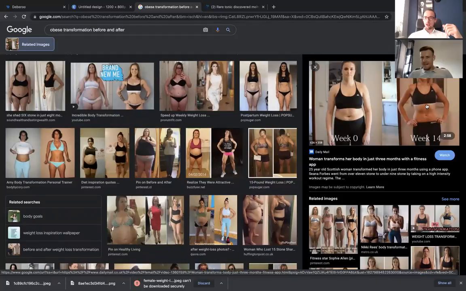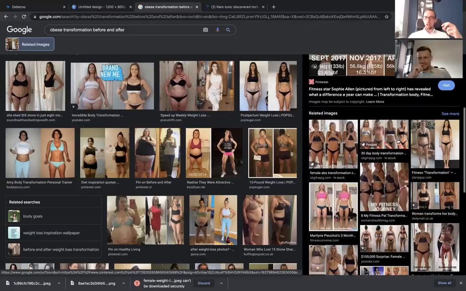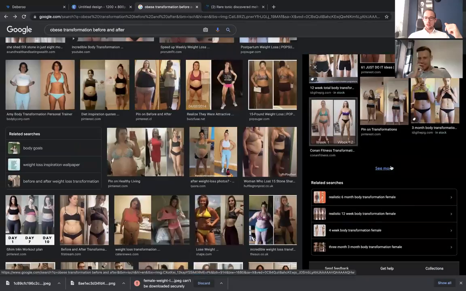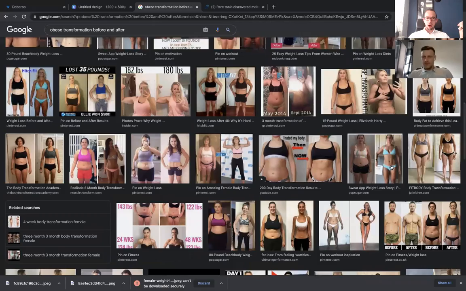She looked like five years older all of a sudden in 14 weeks. She could be 10 and everything. Damn, this is sick. That's some straight up beast mode transformation. But again, we're heading in the wrong direction. We need to stay on the non-fitness obesity path.